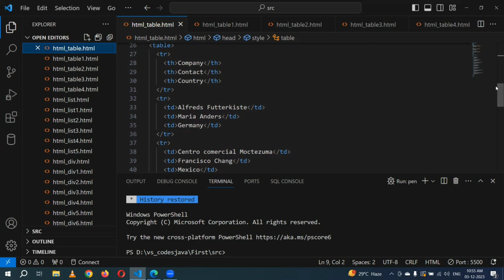Here each table cell is defined by a TD tag and a TD end tag. TD stands for table data. A table cell can contain all sorts of HTML elements: text, images, lists, links, other tables, etc. Next one is TR.